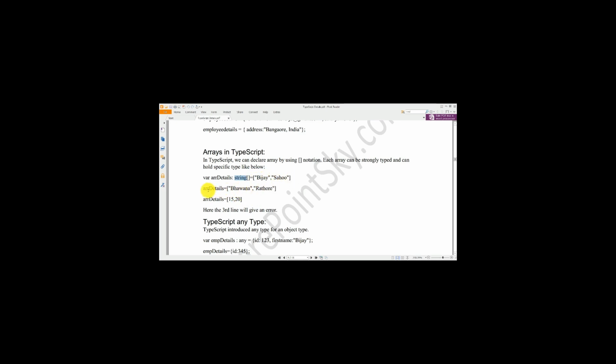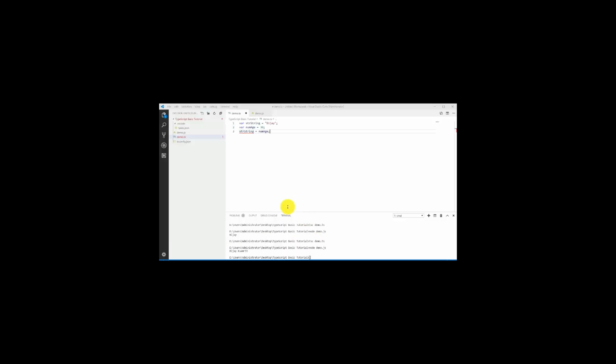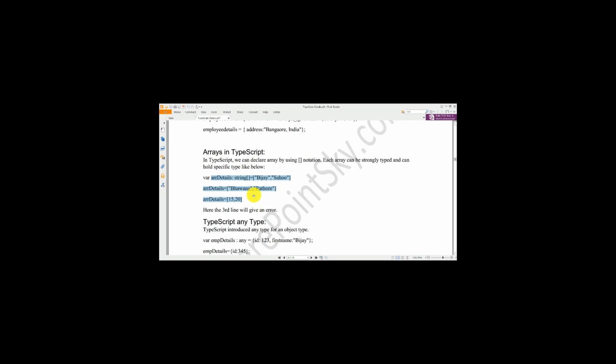Now if you see here, array details, let me just copy this code again. I will show you where exactly this line will give an error. Let me just copy this code. I will go here and declare var. Now the first two lines are not giving an error because we are assigning string values to that. But in the third line, we are assigning a numeric value to that. You cannot do that because it is strongly typed, because we said that the array will be of type string. So make sure that whatever array you are defining, the values should match that.